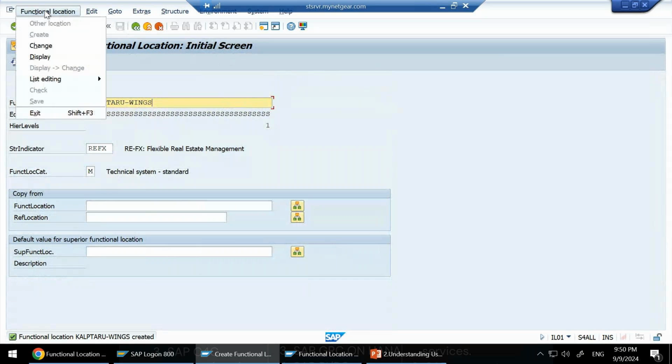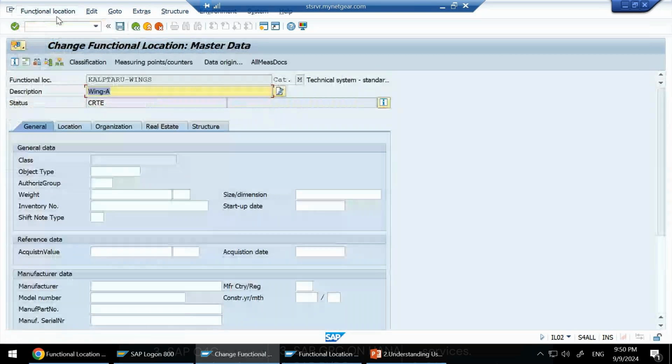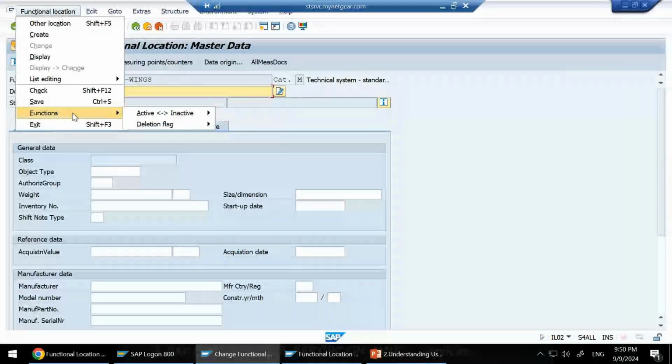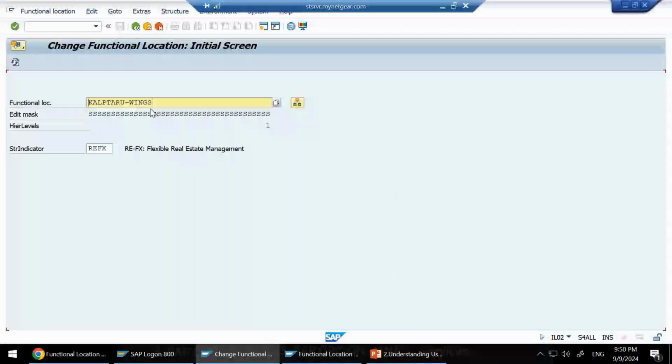I was thinking to just keep it wing A, wing B, wing C this way. Deletion flag, I don't want to delete. Okay, let it be like this. So within wing, I'll create three towers: tower one, tower two, tower three, this way. So here first I'm selecting.